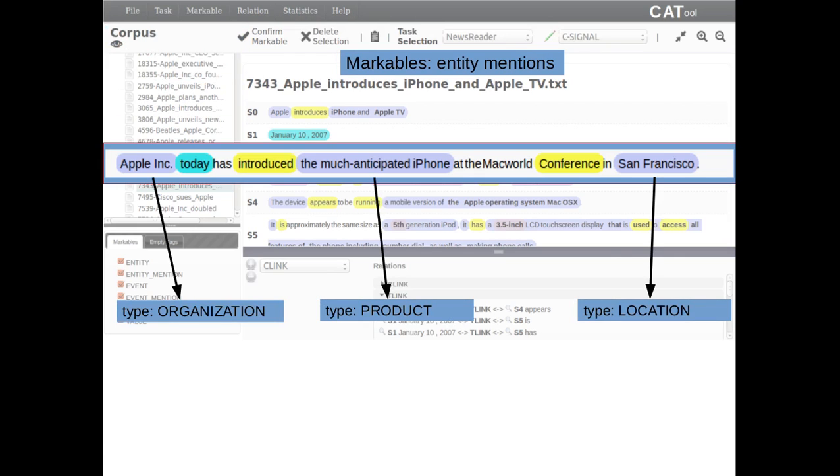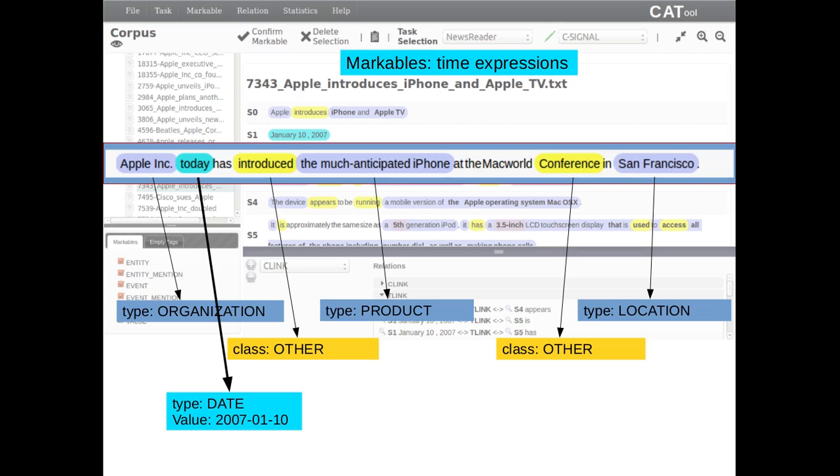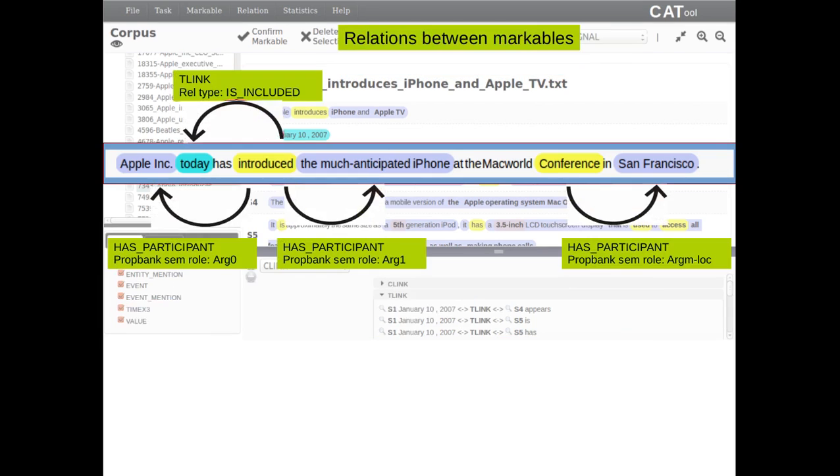This sentence contains, for example, an entity mention of type organization, Apple, one of type product, iPhone, and one of type location, San Francisco. But we also annotated entity mentions of type person and financial. For event mentions, we distinguish 3 classes: speech cognitive, grammatical, and other. In this example, we have 2 event mentions, introduced and conference, both of type other. This sentence also contains a time expression, today, whose normalized value is January 10th, 2007.